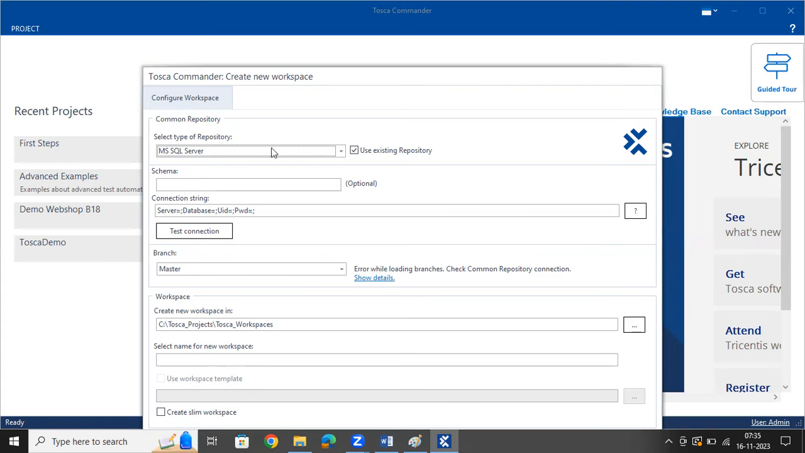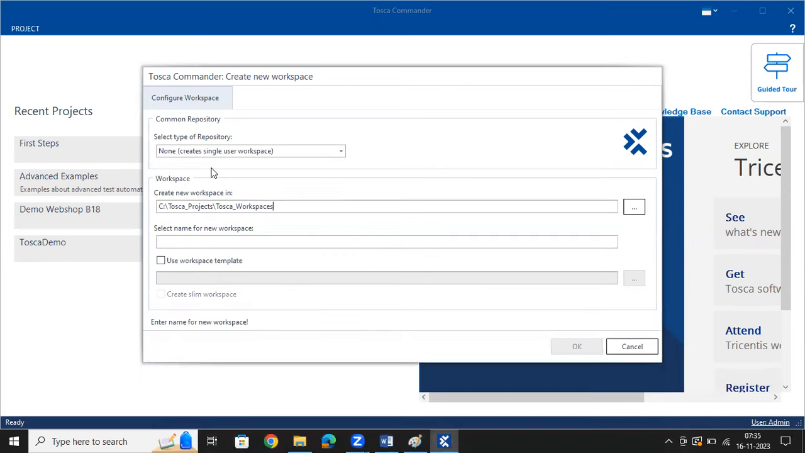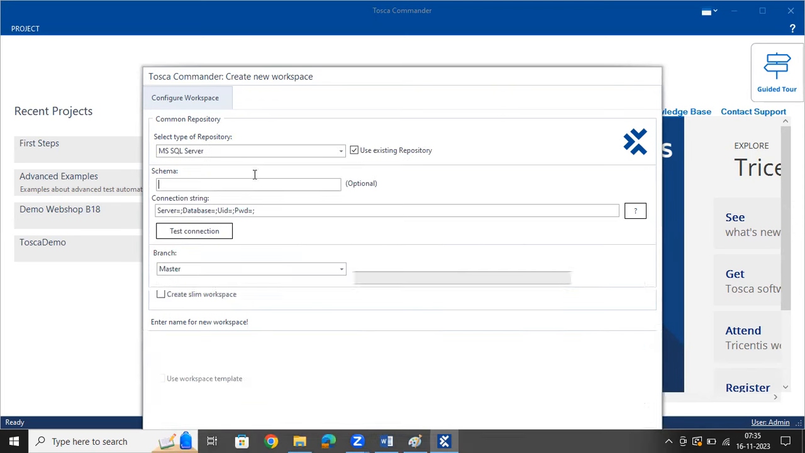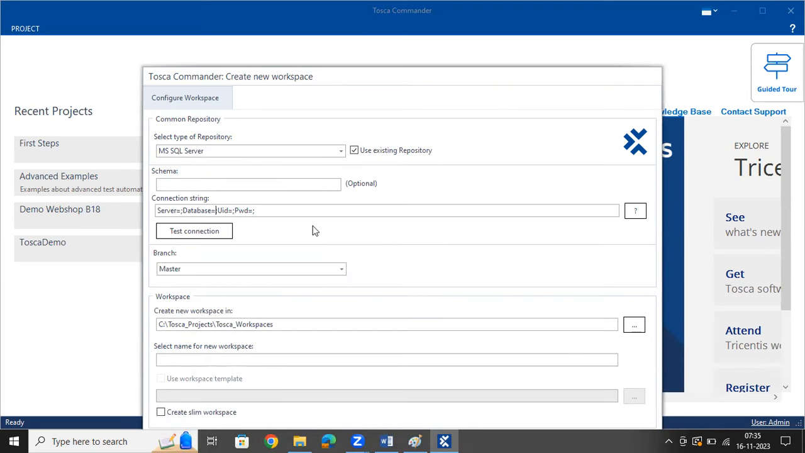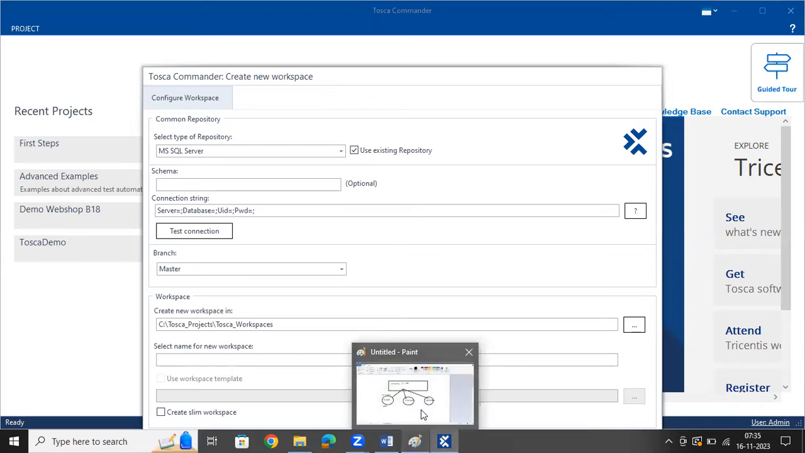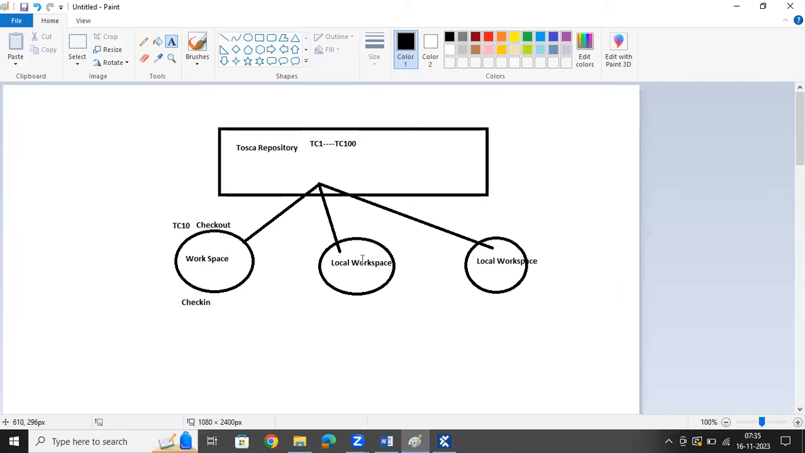Now, as we don't have any DB server now, I'm going to create a single user workspace. So this workspace will be accessed by only one user who is working on a particular system. But in a project, we'll be going for a multi-user workspace where we'll be giving connection string details and all. That is the only difference. And only in a multi-user workspace will we get the concepts called check-in and check-out. In a single user workspace, as only one user is going to work always, we'll not be having these concepts, check-in and check-out. But I will be showing you that option where those are present in Tosca Commander.